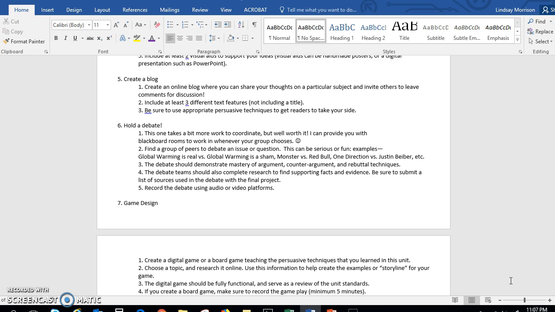The debate team should also complete research to find supporting facts and evidence. Be sure to submit a list of sources used in the debate with the final project. Record the debate using audio or video platforms.